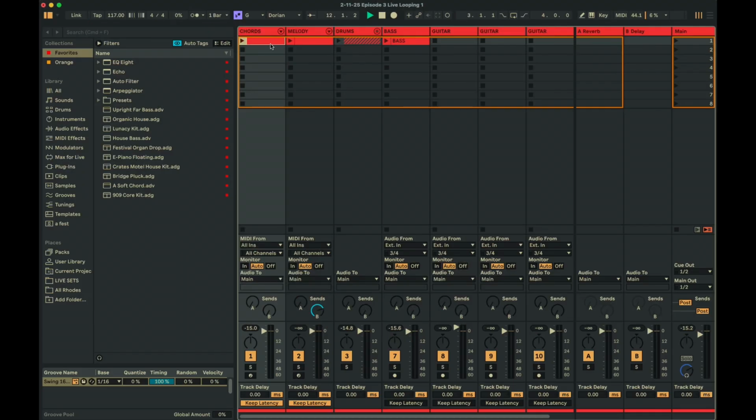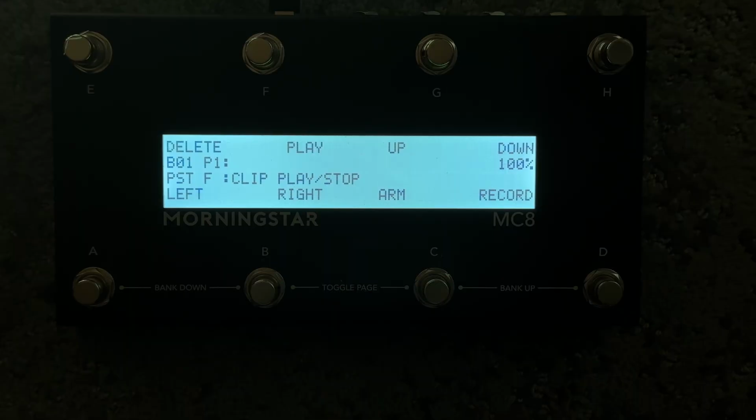Okay, so let's see if we can get something happening. I do have an instance of Ableton Live going with some pre-recorded tracks that I've done. I've got the Push 3 going, but you're not going to see that. I do have the MC-8 going at the bottom here with my foot, and I've got the Tele here because the Strandberg's in the shop with a bad input jack. All right, let's see if we can get something happening.